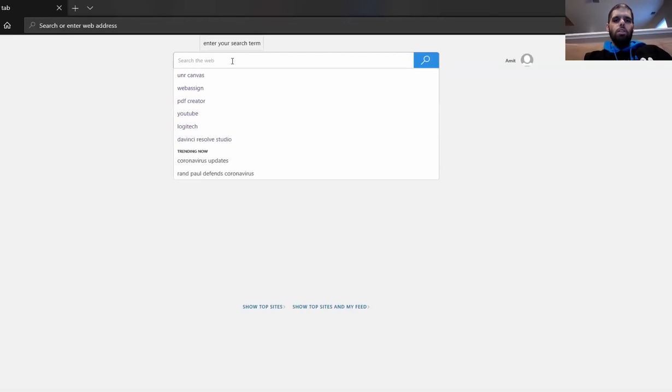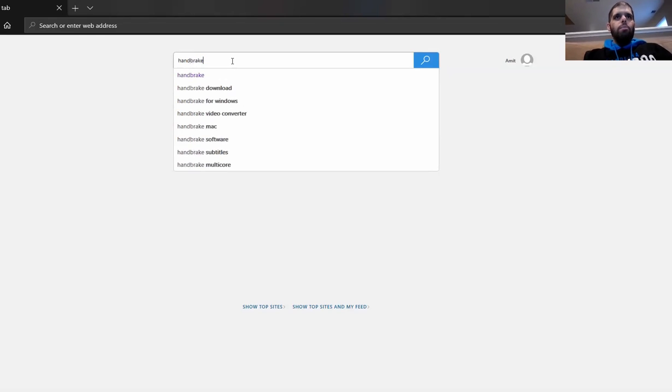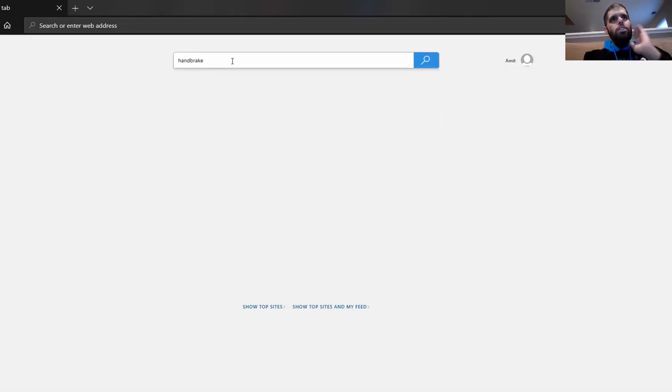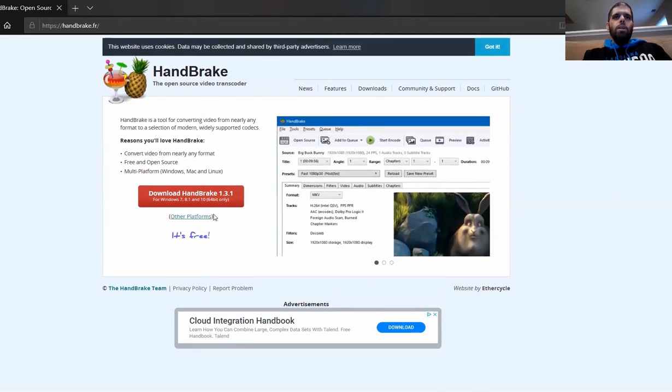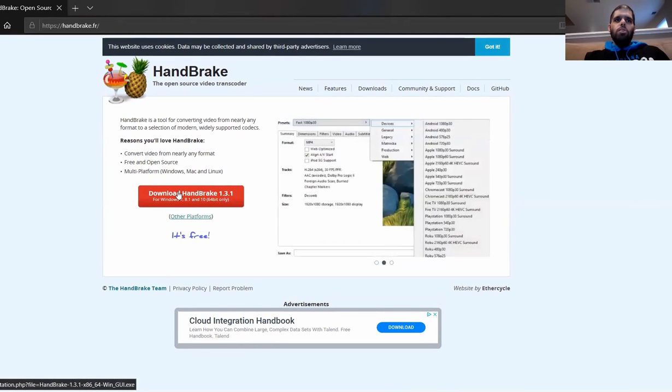So I'm just going to go to a web browser and type in Handbrake. It helps if you spell it right. Type Handbrake into your search engine, and it should be the first one that comes up, handbrake.fr. If we click on that open source video transcoder, you can download it here. I've already downloaded it, so I'll just switch my screen to the other one.